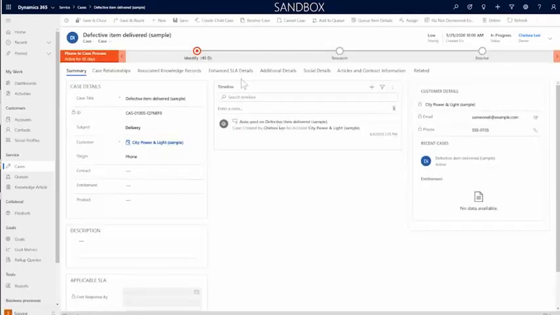Now, very similar to our sales, where I have my business flow up top, this one is going to be specific to customer service. This is where I'm able to identify, research, and resolve. So here I'm actually identifying what the problem was. So I can see that the origin is from the phone. I can actually go in and see the customer account information, and I can click into here if I want to go to the account.